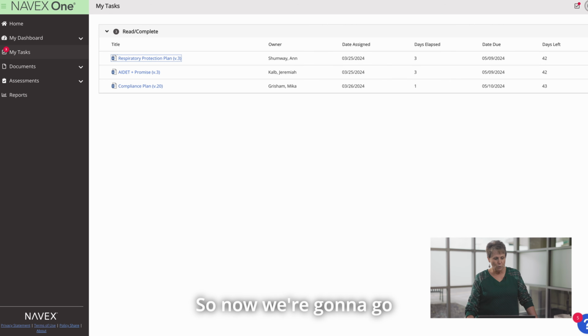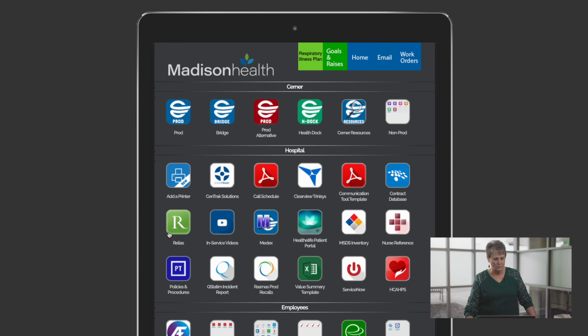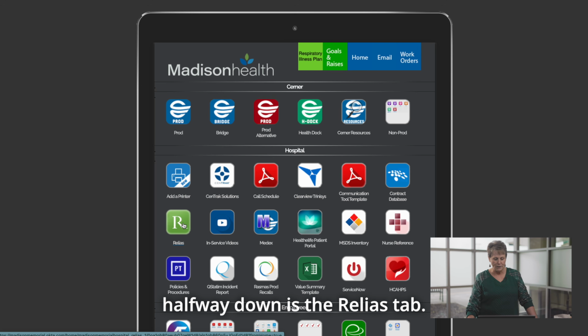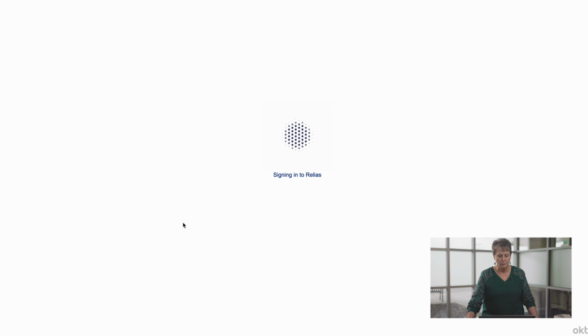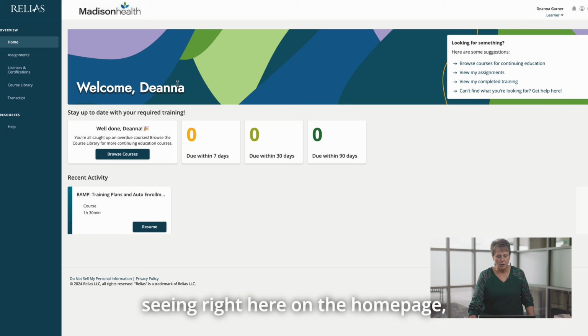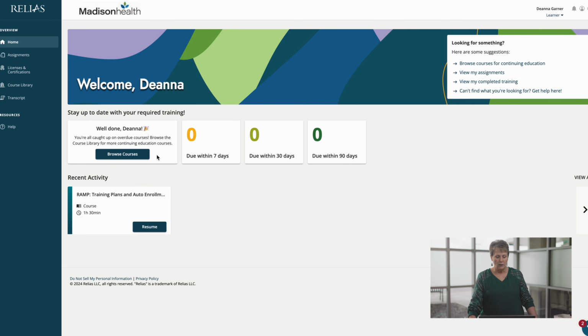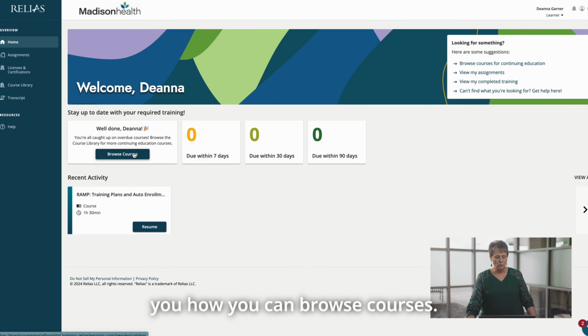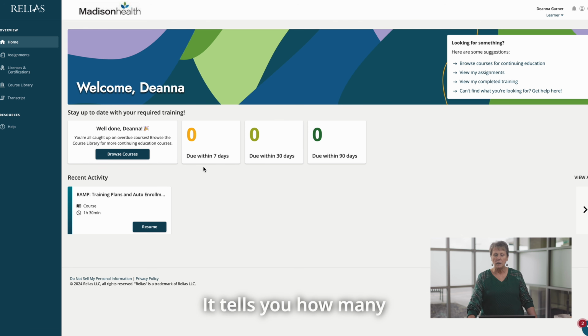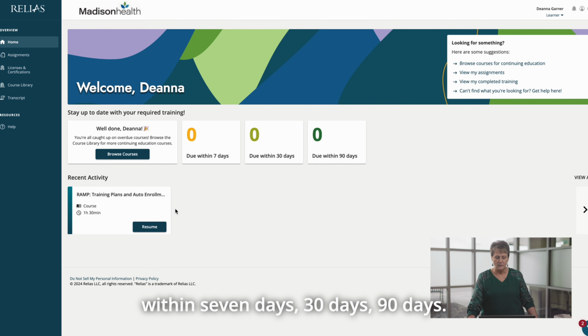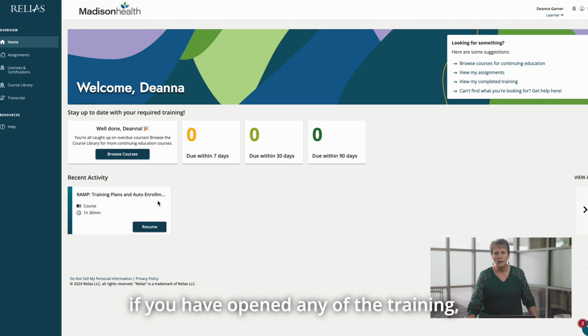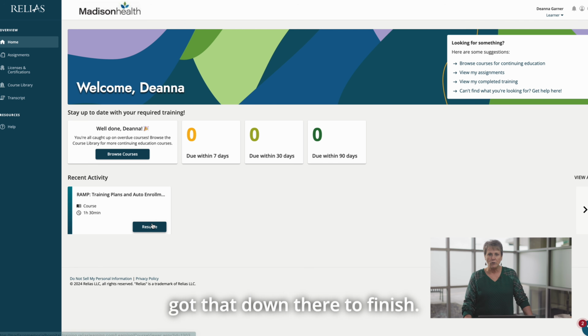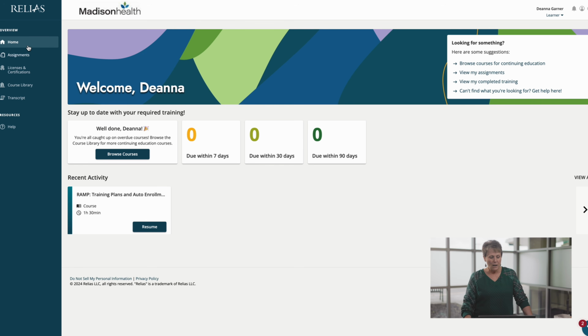So now we're going to go back to the home page, and we're going to go into Relias. So the little green box halfway down is the Relias tab. What you're seeing right here on the home page, it'll come up and it'll tell you you can browse courses. It tells you how many assignments you have due within 7 days, 30 days, 90 days. And down below that, if you have opened any of the training, then it will show that you have got that down there to finish.